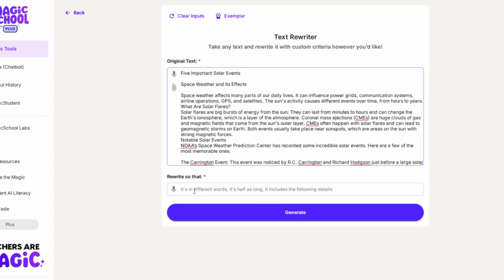MagicSchool is great at providing you prompts so that you don't have to constantly be thinking, okay, how am I going to rewrite this? This example says rewrite so that it's in different words, it's half as long, it includes the following details. So what I'm going to say is it uses different words at the level of a 5th grader with limited vocabulary. Use bullet points as much as possible. All right, and I'm going to generate.